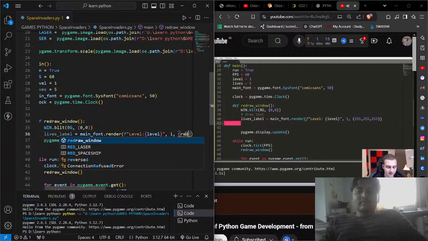So lives label will be that. We'll say level. Oh, I just realized I called this level. It should be lives. My bad. So lives.